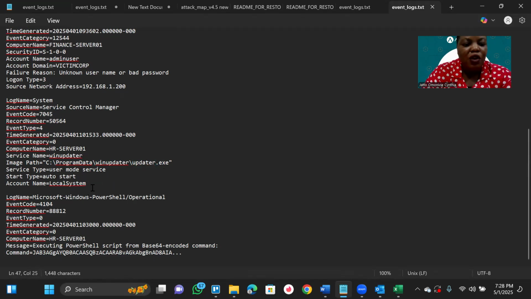Then the account name is local system, which has changed from John Doe to local system entirely. So this is still from the HR server. Still operating from the HR server, there was another attempt. Now a PowerShell command was executed. Still from HR server 01, a message was sent. They were able to execute a PowerShell script from a base64 encoded command.